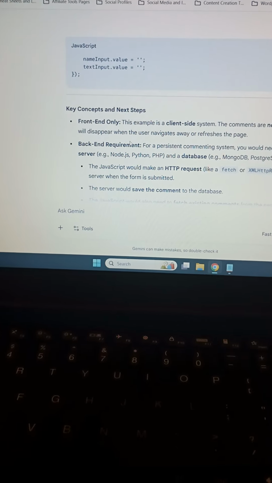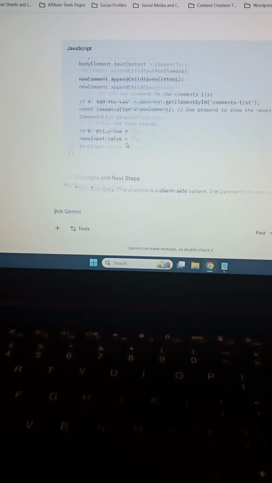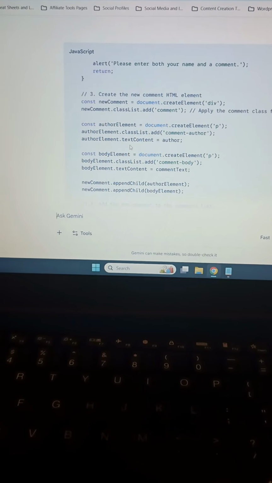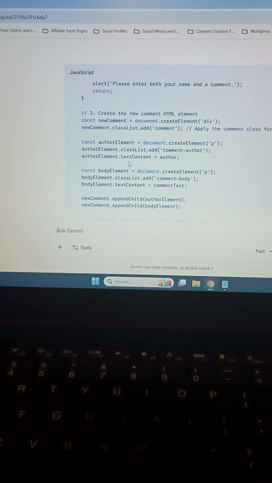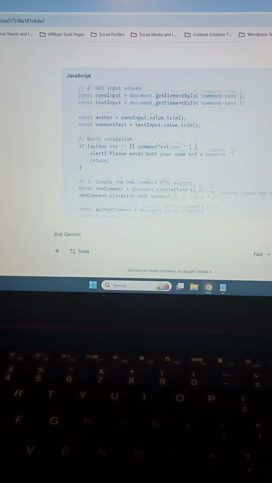And then we have some key concepts and next steps. So this is a basic commenting system in HTML, CSS, and JavaScript. Nothing too complicated.